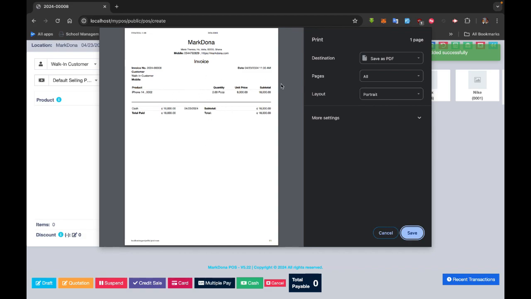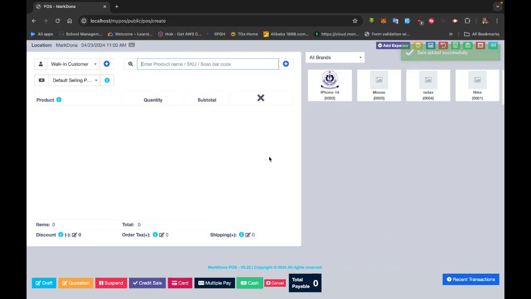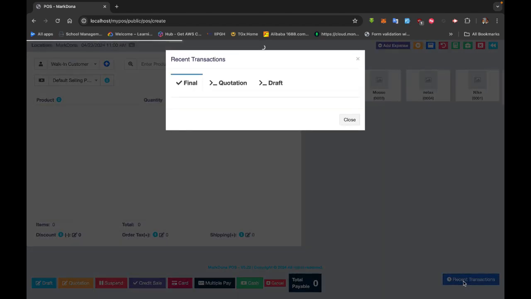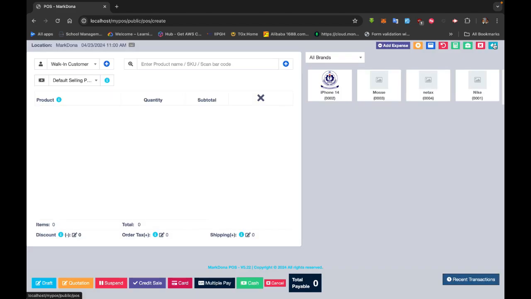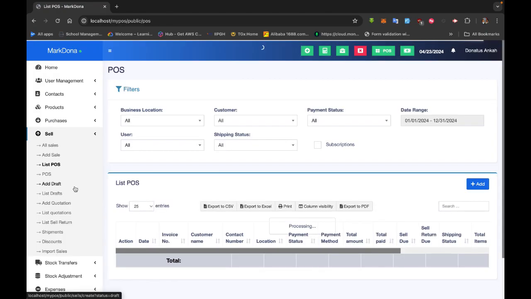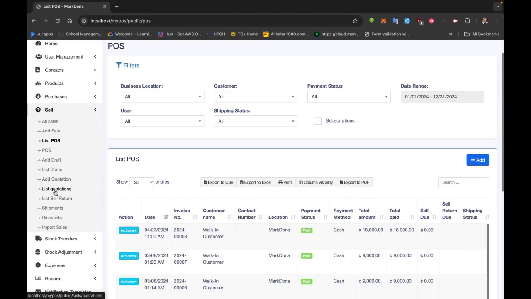And from here, depending on the receipt that you are using, if we are using a thermal printer, we are going to specify the size. The receipt will pick the size of that particular printer. When you are done, you click on print. To check your sales for that particular day, you click on recent transactions, and you'll be able to see your sales. When you want to go back to the dashboard, you click on this. So over here we have add quotation, list quotation, sell, return, shipment, discount, everything.